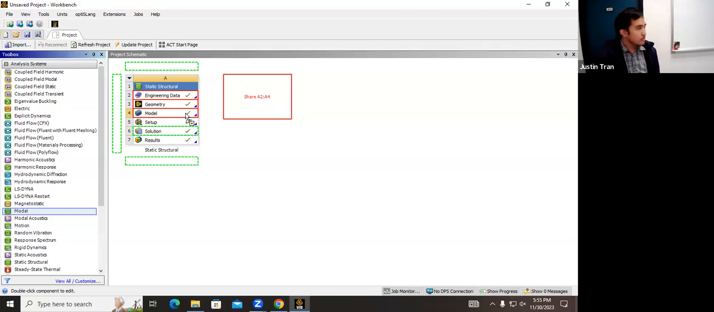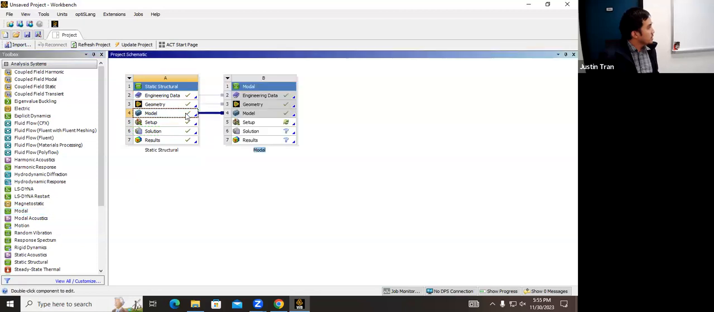You want to make sure that you drop it here. What this is going to do is inherit the geometry, the mesh, and the boundary conditions from your static structural that we just completed. I know a couple of you have asked about the final project. If you wanted to do a multi-physics type of analysis, like maybe structural and thermal, this is basically how you would do it. You link the two analyses together just like this. Okay, so I'm going to go ahead and release.